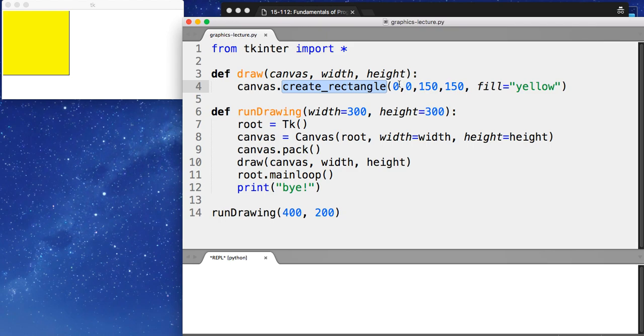And then it takes 4 values plus a fill. It actually takes even more than that, but for now, this is what we'll focus on. x1, y1, x2, y2. So this is the left and the top, and this is the right and the bottom. This window right here is right now a 400 by 200, so it's 400 wide and 200 tall. The rectangle's left and top are at 0, 0, so the origin is up there, 150 wide and 150 high.